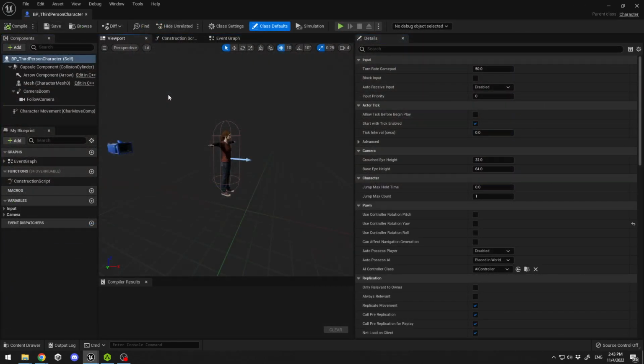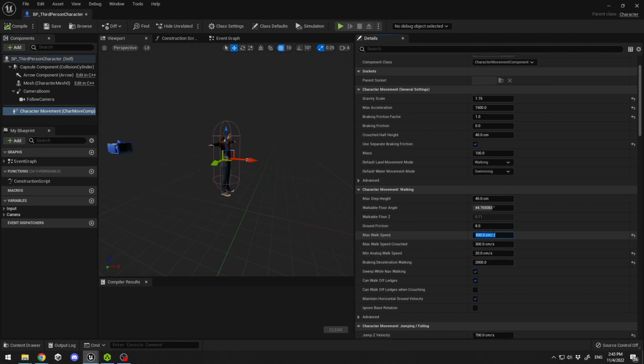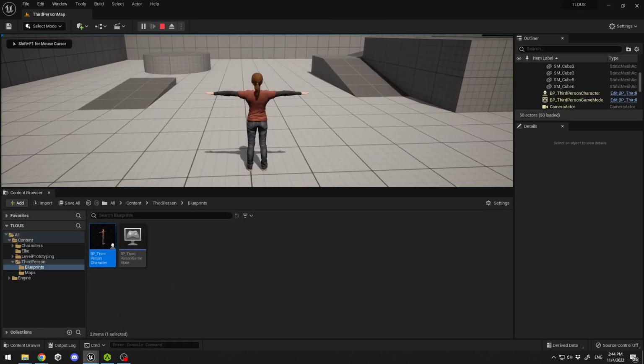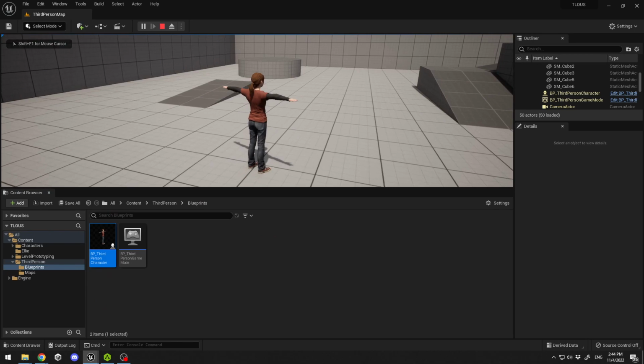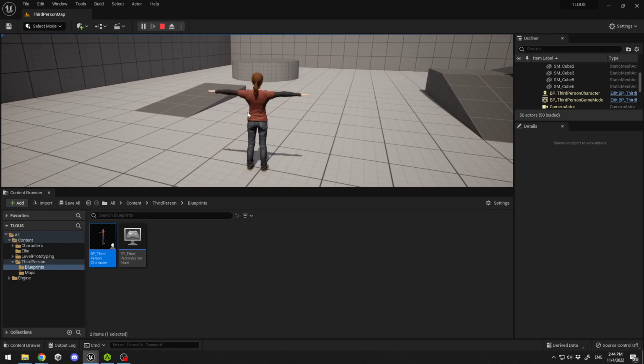Now what I want to change is the speed of the character. I want Ellie to walk pretty slow, so I'm gonna select the character movement over here and go to max walk speed and put it to 30. I'm gonna compile and save. Let me go back, hit play, and my Ellie now moves very slowly. But this is the immersion that I want, to move very slowly through our scene.